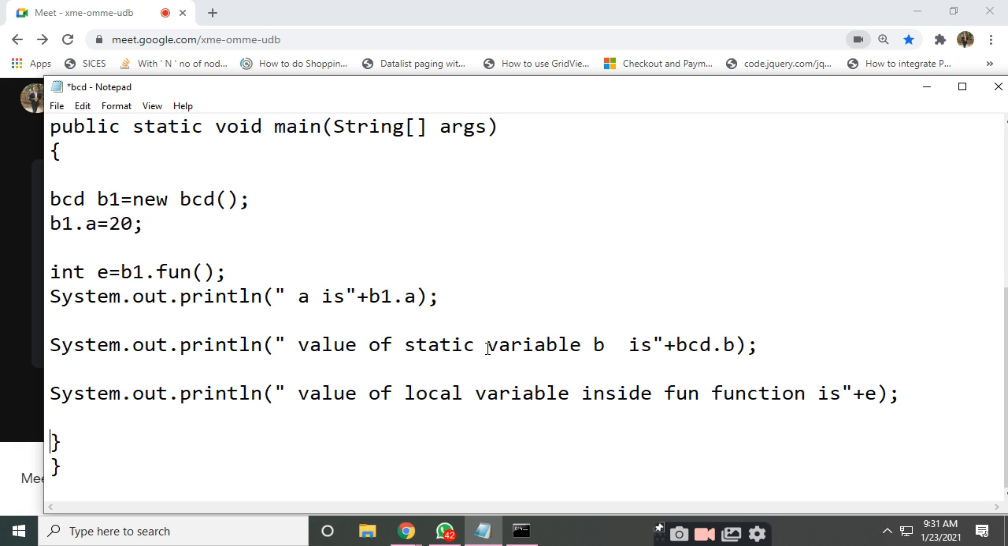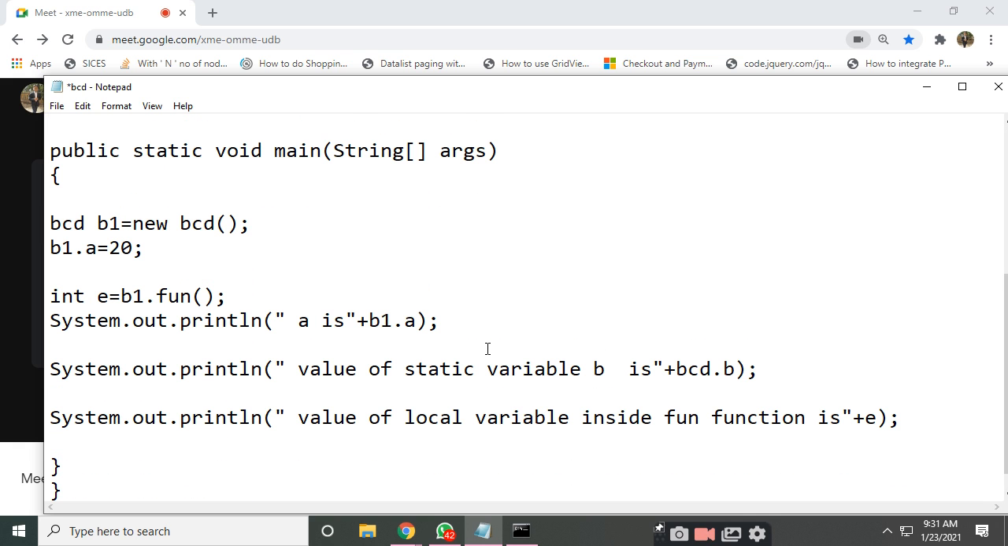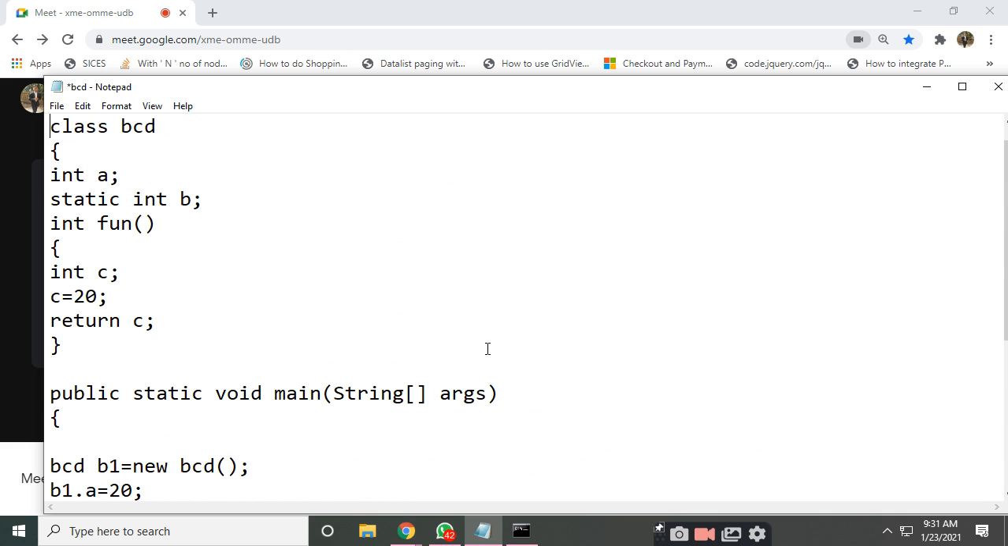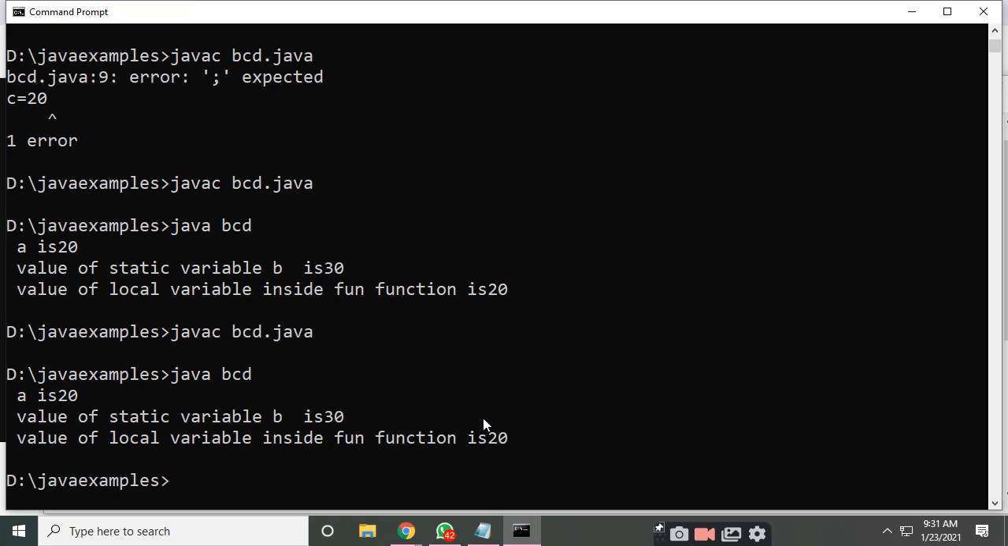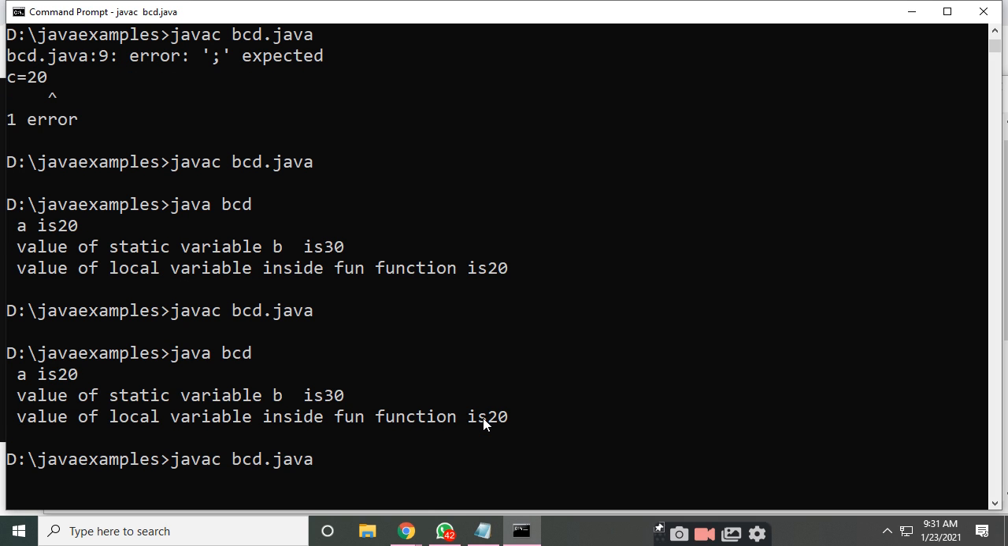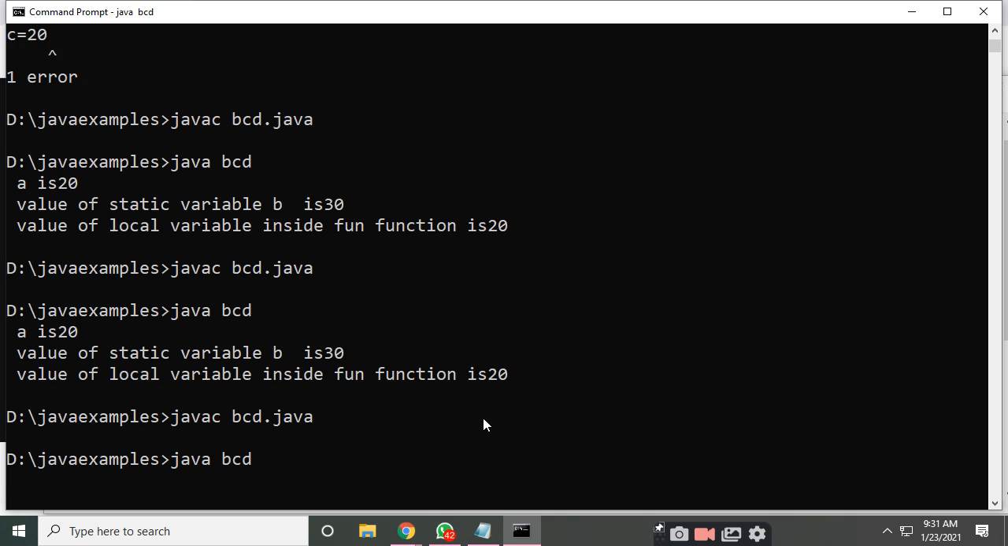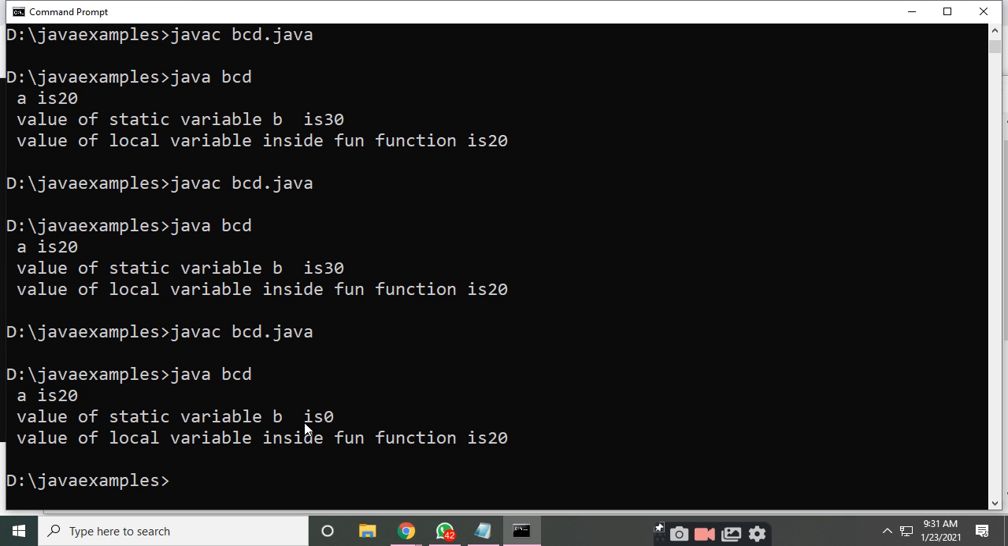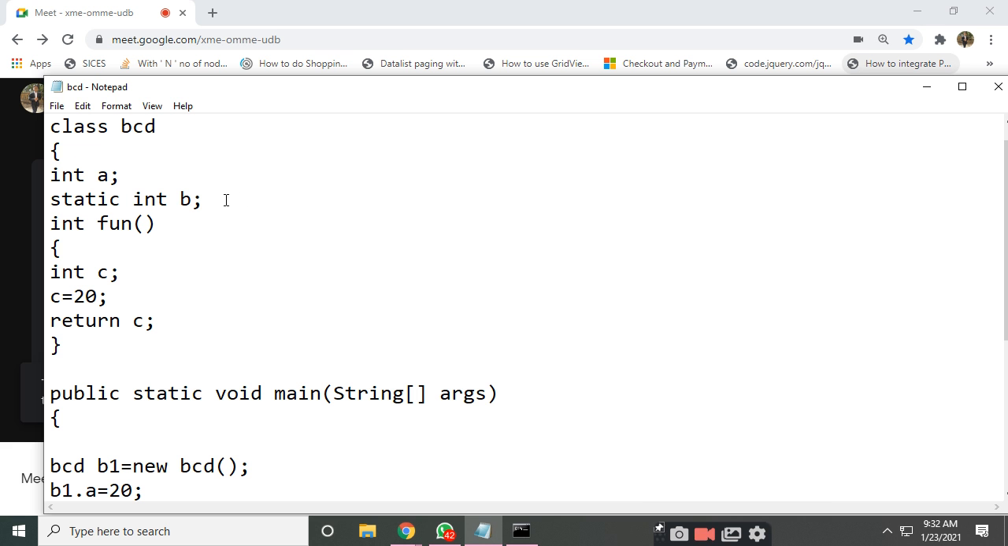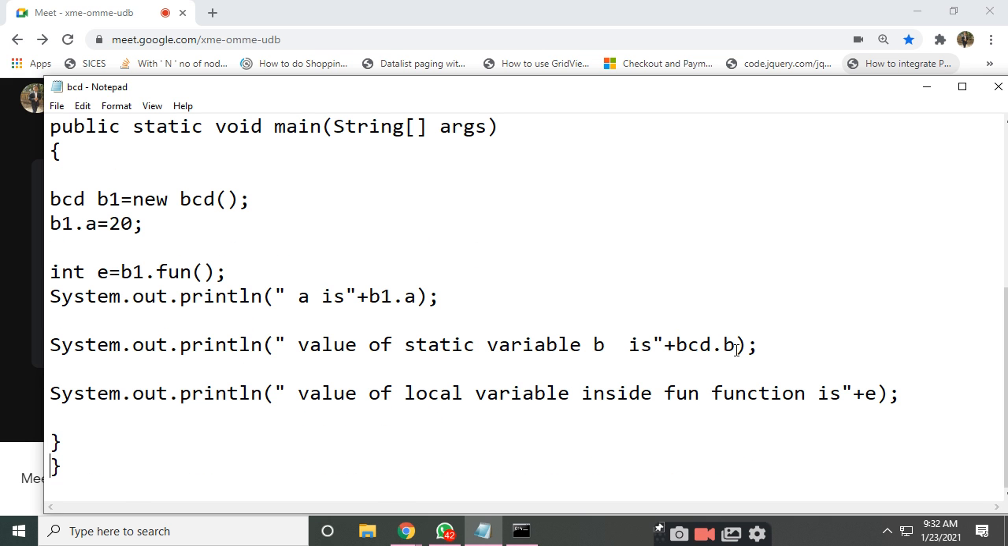Now we are trying to see what the default value for the static variable is. Whatever value we had initialized, we have removed, and we are printing the values directly. So the default value for the static variable is 0. If you do not initialize any value to the static variable and directly print the value by using the class name, the default value is 0.